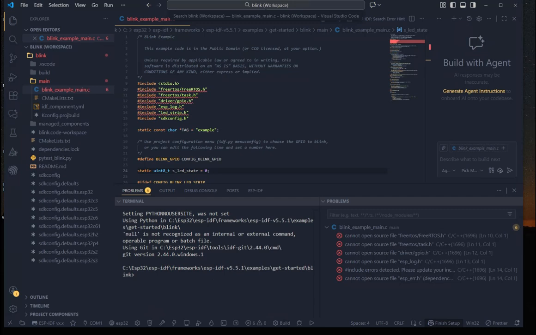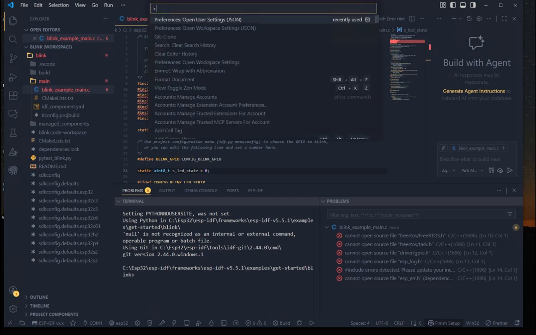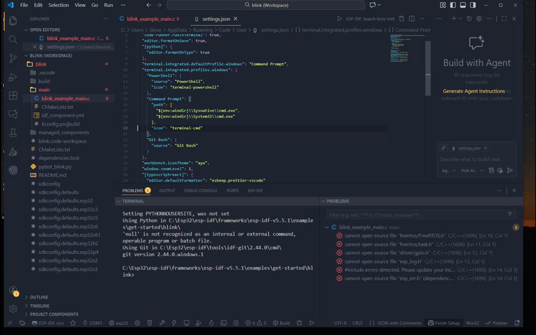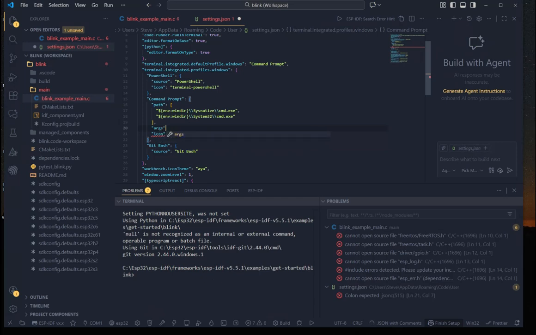Back in VS Code, in the most recently used command box, open Preferences, open User Settings, JSON. This opens the User's Settings JSON file. We will add new parameters immediately after the command prompt path property. Enter a property called args and open and close square bracket. Enter /k as the first property. And the second property is the path to our ESP-IDF command line.